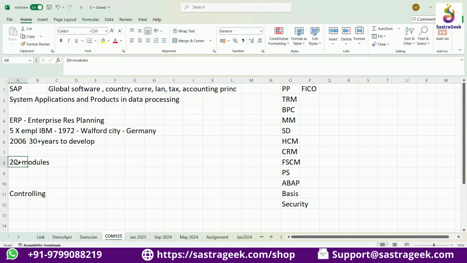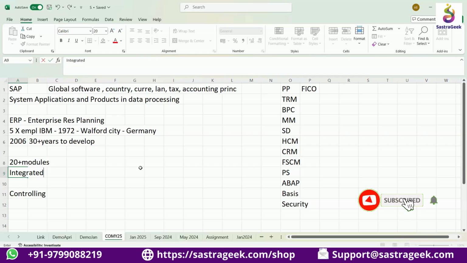This got developed with 20 plus modules. As a part of this development, again, it's okay, Abida, we have different tools which support, right? Why do we need to use SAP? First and foremost thing is it is integrated. This term, integration, is what makes an entrepreneur or any organization or company use this tool.